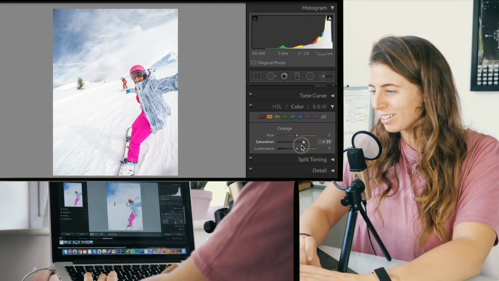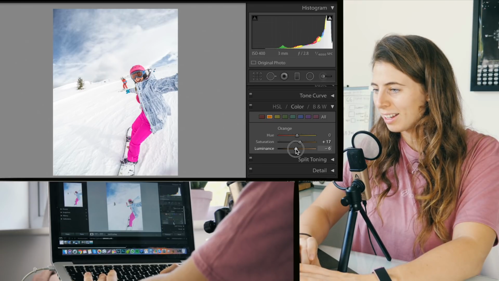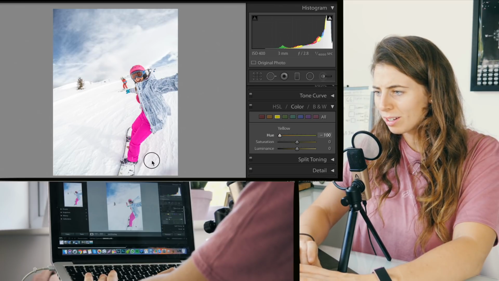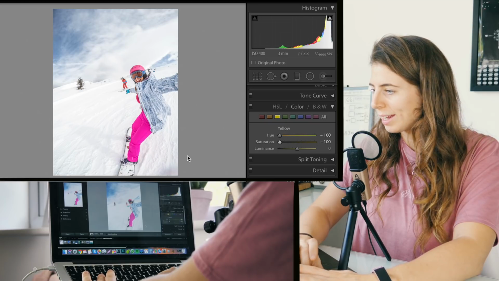Whoa, that's really an oompa loompa. So we'll just do a little bit of saturation. Move it a little bit down on luminance, not too much. Is there any yellows in the image? Nope, I'm going to leave it down there just in case. I don't want any yellows.